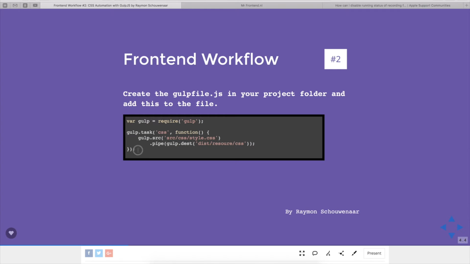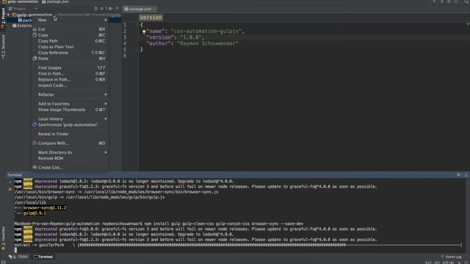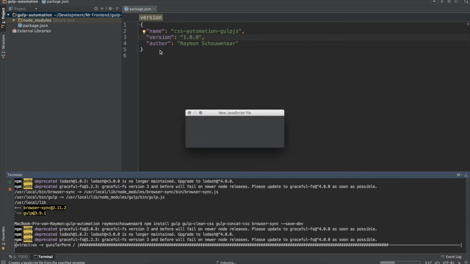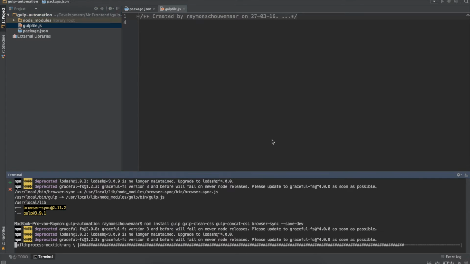In the meantime, we can continue with creating the gulp file. The gulp file where all the magic happens. You can just copy and paste the code I have in the presentation, and let's create a new JavaScript file, and we call it gulpfile.js.